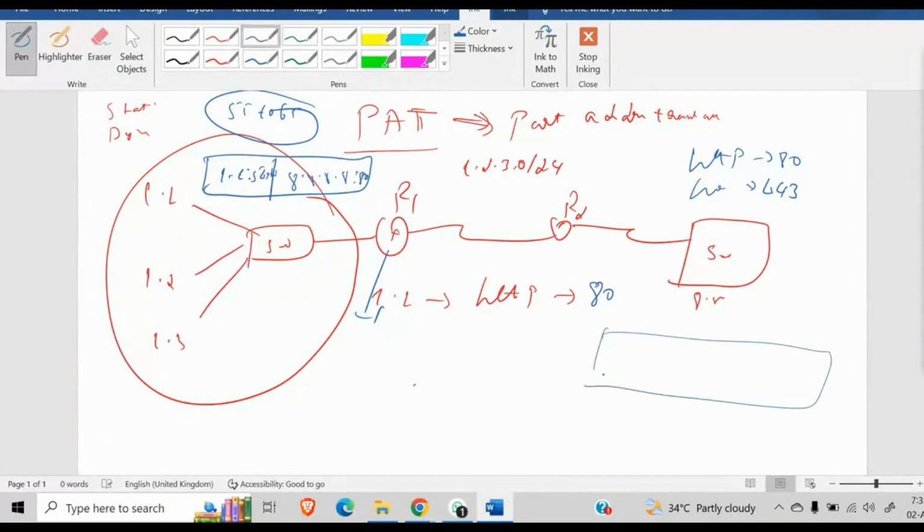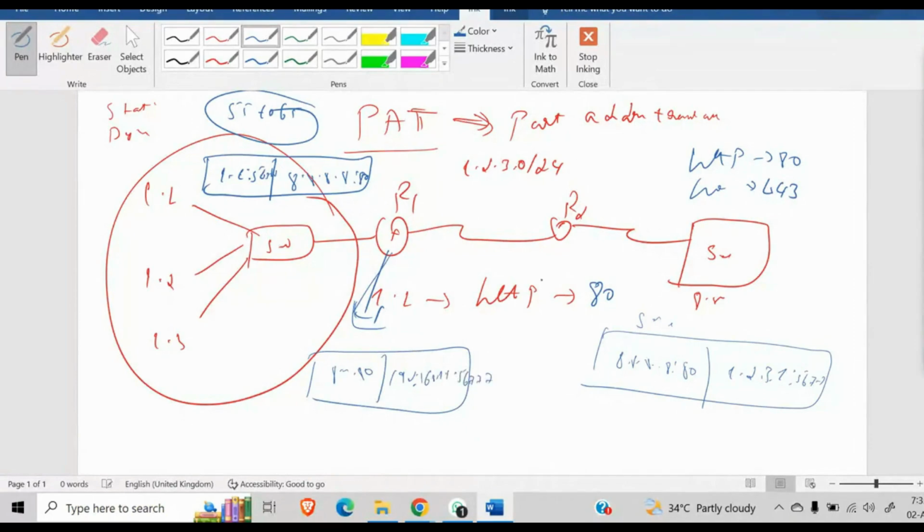Here the source IP will be 8.8.8.8:80, and the destination will be 1.2.3.1:5677. Same thing, until it reaches the router. Once it reaches the router, the source will be the same 8.8.8.8:80, and the destination will change to 192.168.1.1:56777. So what is happening here is I am going to purchase only a single IP, 1.2.3.1.